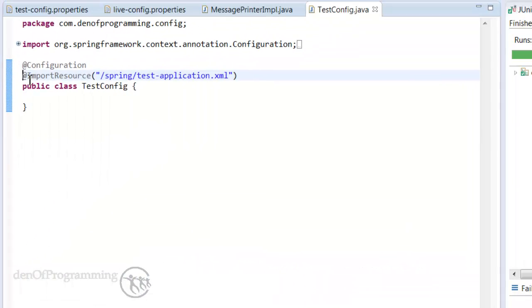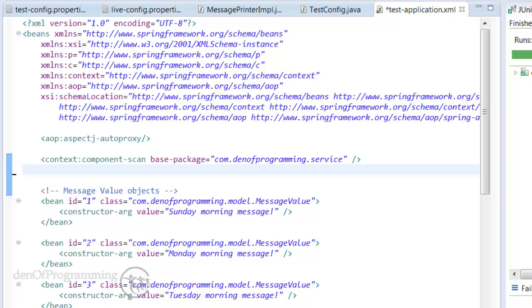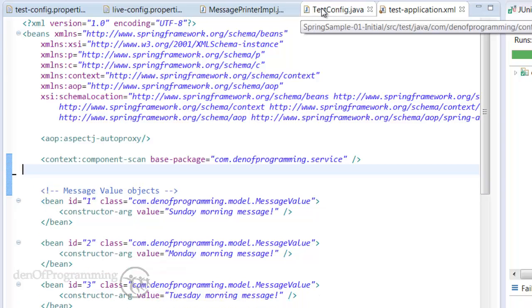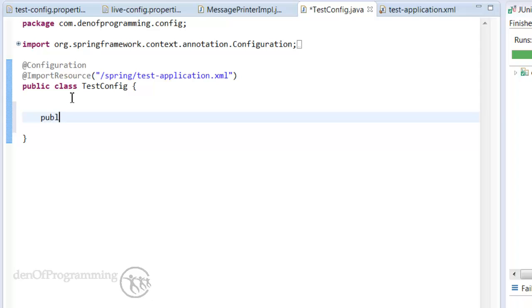So as you can see, we're using import resources. That delegates to our test application.xml file. So we could rely on this property placeholder element within our XML file, but we can also remove this. And within our test config, we can include a bean definition within our Java code rather than with our XML file. And that basically takes the form of a public static method, and the class name is property sources placeholder configurer.